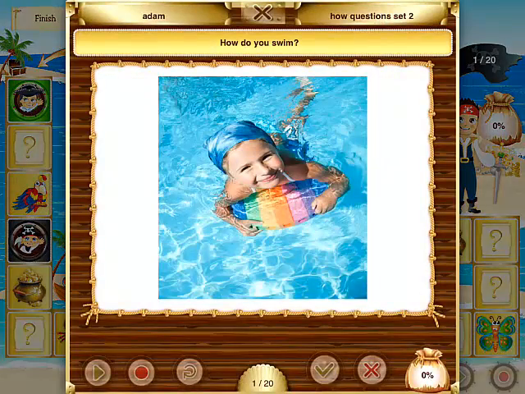How do you swim? And here Adam will answer the question and you can score it as correct or incorrect. If you have to replay the directions again, you can do it by tapping this button here. How do you swim? And Adam can record himself and play his answer back to hear his production.